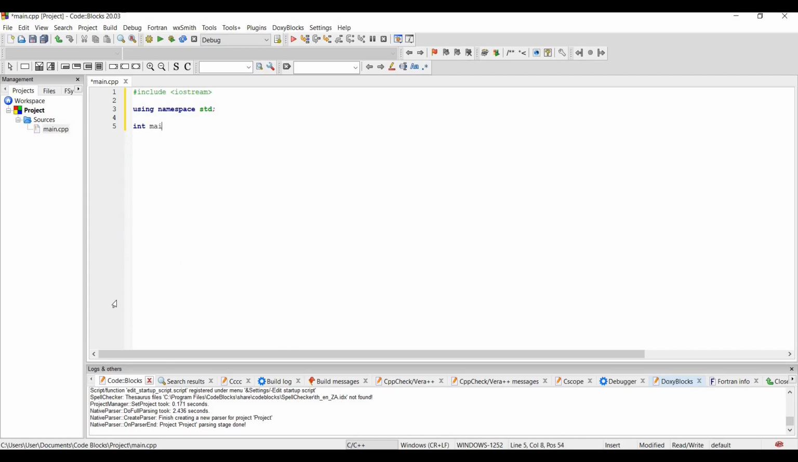Then after, we need to define the main function. The main function needs to return 0, which it will return if the program runs correctly. So this is the type of the function, and this is the name of the function. This is the body, or where the program runs within the main function.